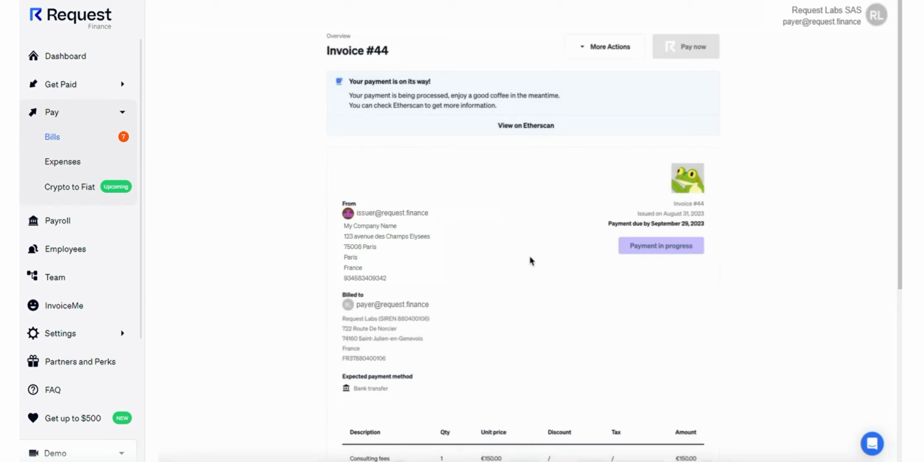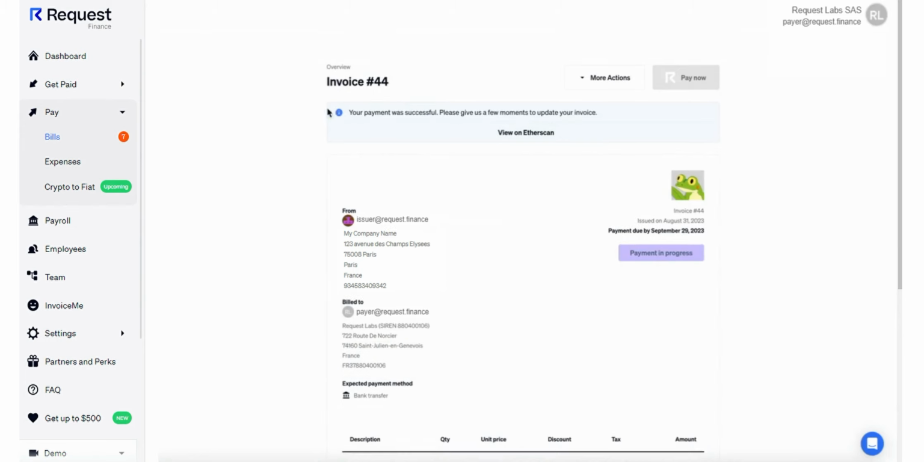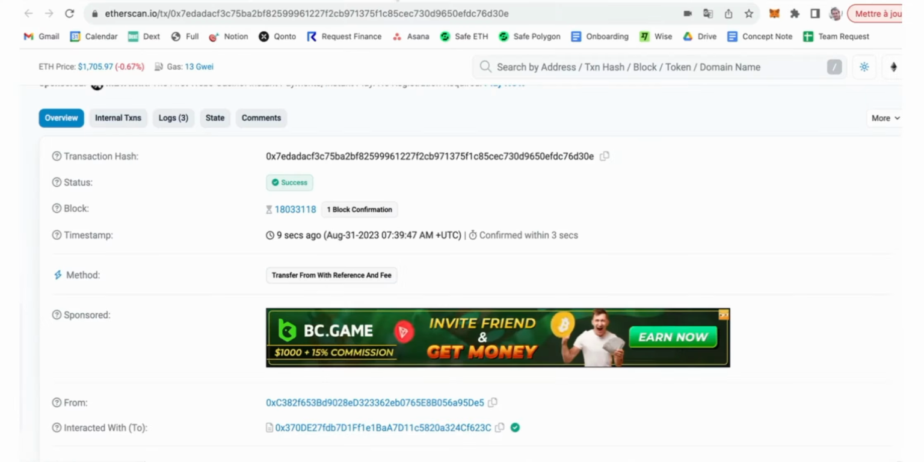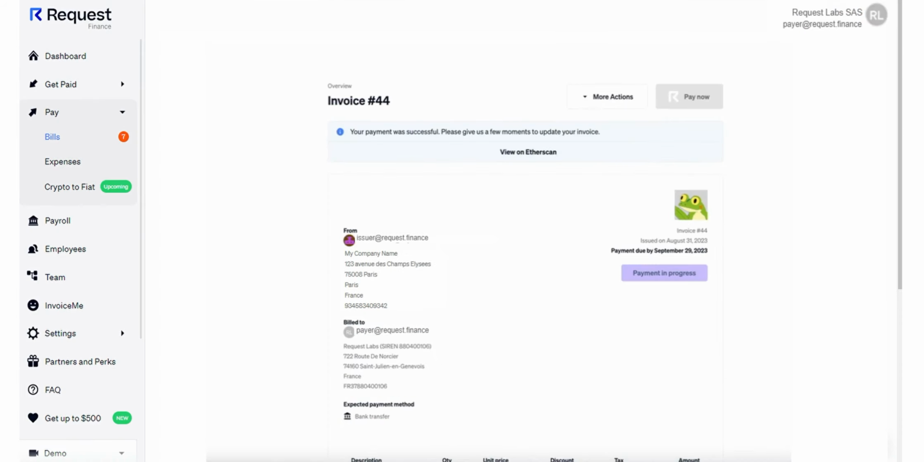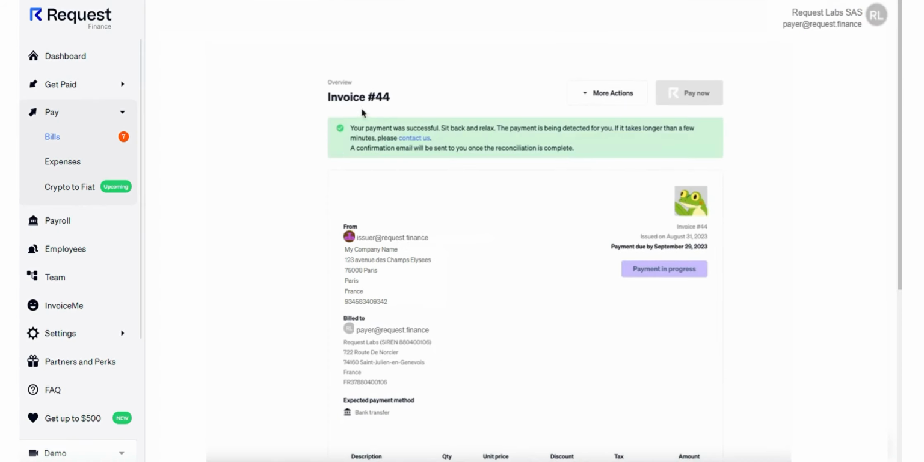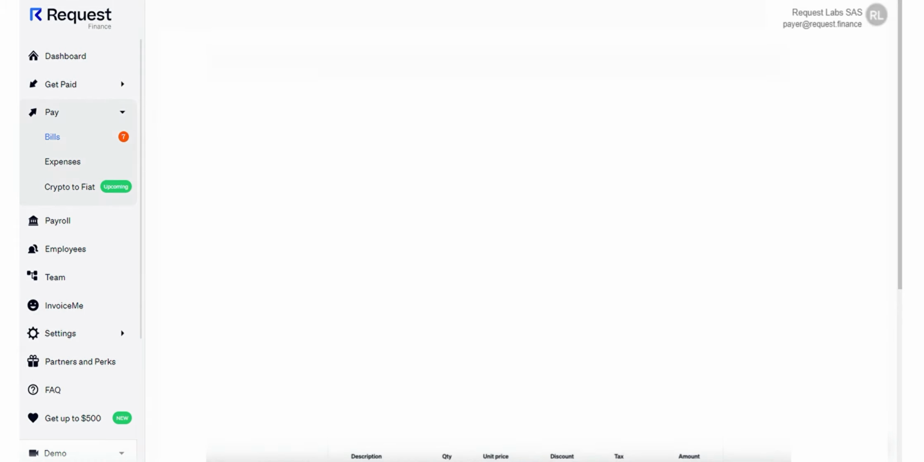You will find at the top a banner to inform you of the progress of your payment and a link to view this transaction on the related chain until its settlement. Once the payment is successful, it takes an average of 24 hours for your recipient to receive funds in fiat in his bank account. The status of your invoice will be updated, and you will also be notified by email.